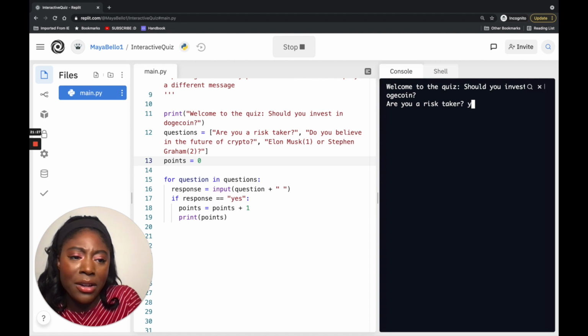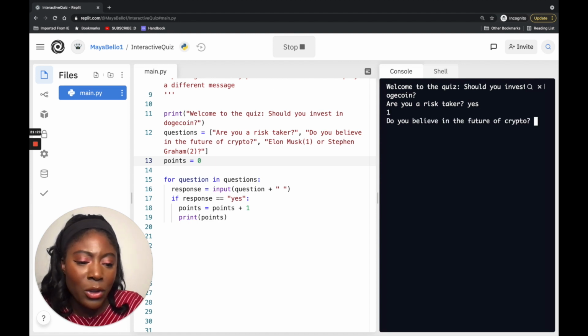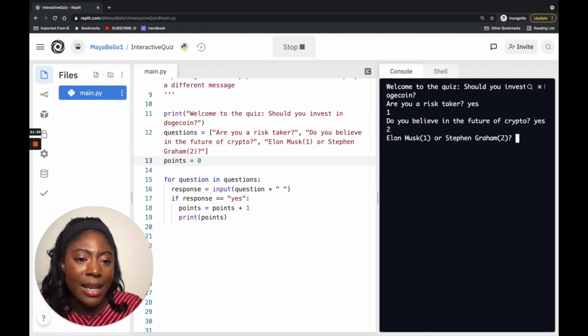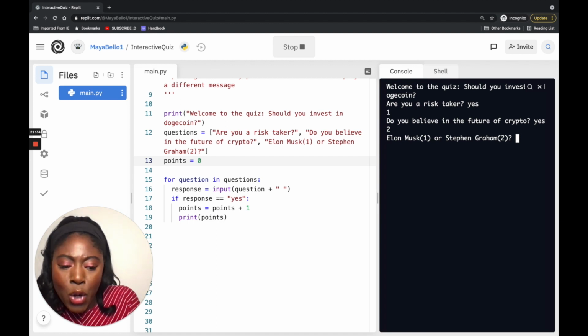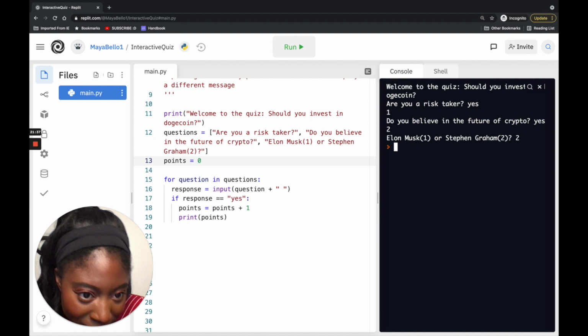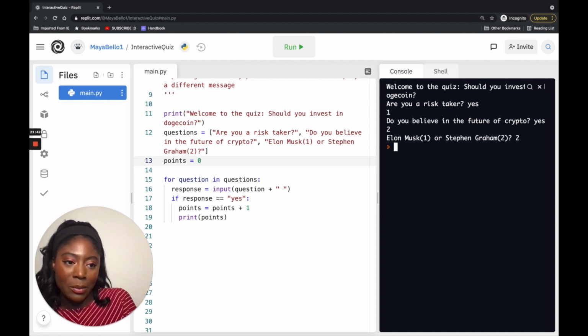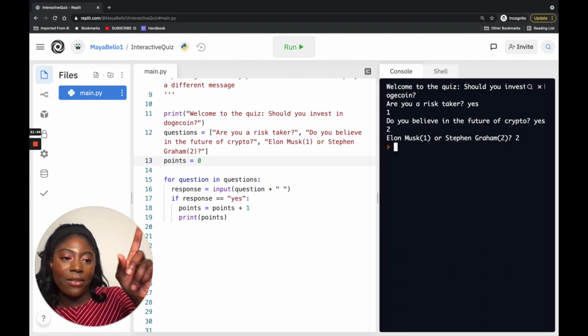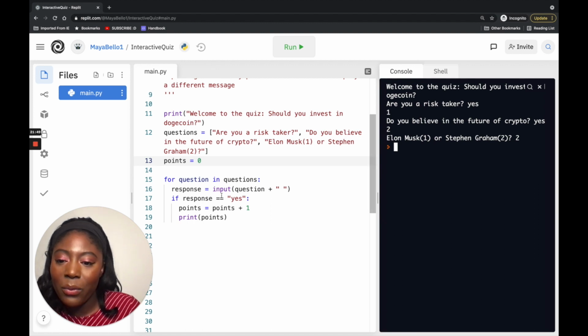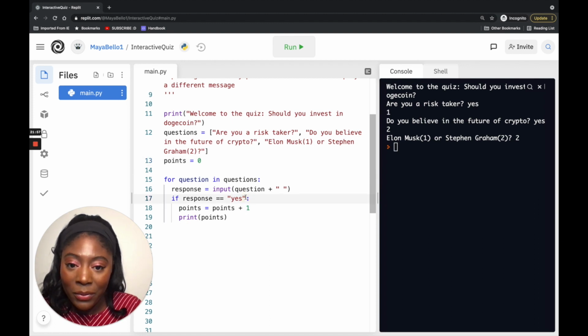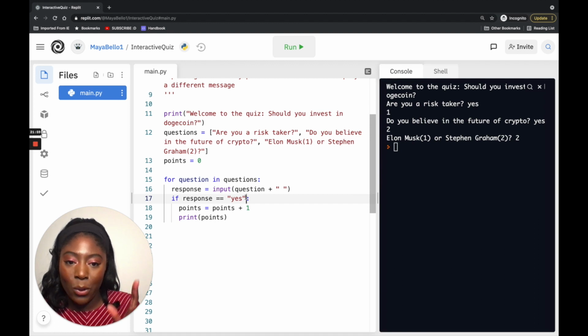So are you a risk taker? Yes. Do you believe in the future of crypto? Yes. Elon Musk or Stefan Graham? 2. Okay, that is working as expected because my points wouldn't increment if I chose Stefan Graham. However, looking back at the code, we only say if response equals yes, we increment points. But also, if the user types in 1, we also want to increment points.